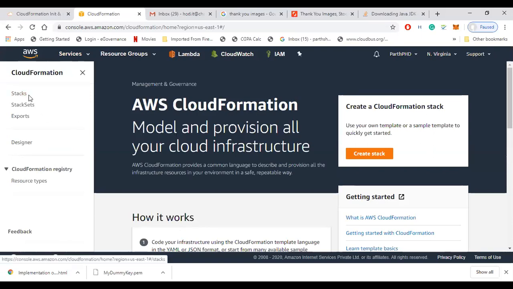If you click here, you can see the list of stacks available, which I might have created earlier, and the stack sets. A stack set is the set of resources created across the globe, in different regions and different user account IDs. Here I can also export. Suppose I have a pre-built stack, I can export it and create the template. And we also have a facility called the designer, where I can design my whole CloudFormation template rather than writing it manually.